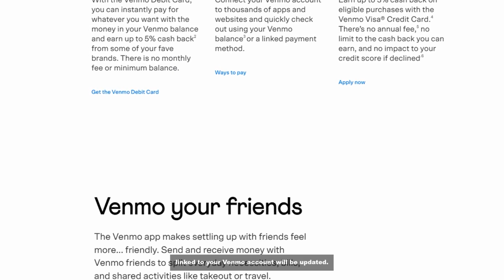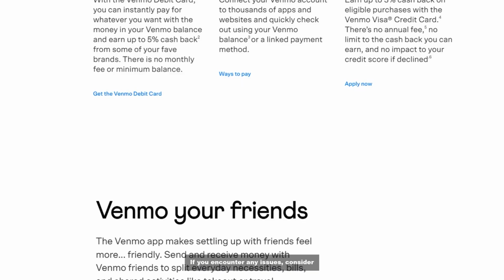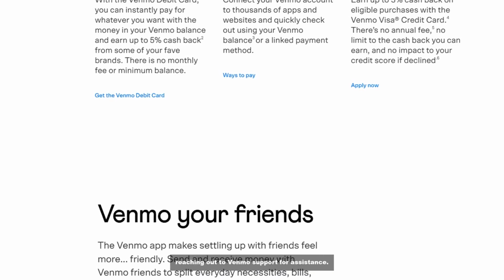Once you complete these steps, your email link to your Venmo account will be updated. If you encounter any issues, consider reaching out to Venmo support for assistance.